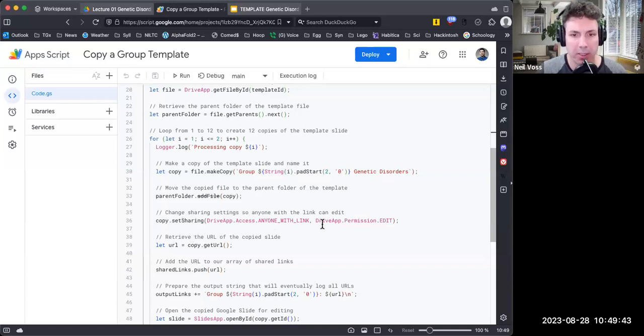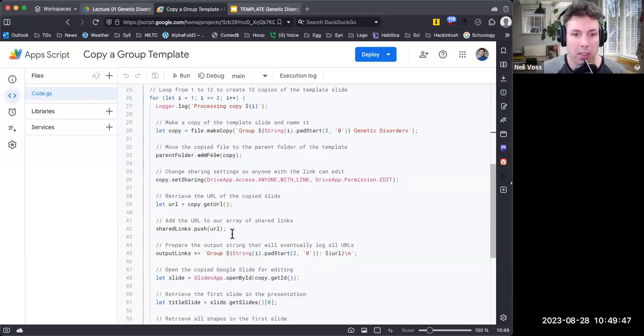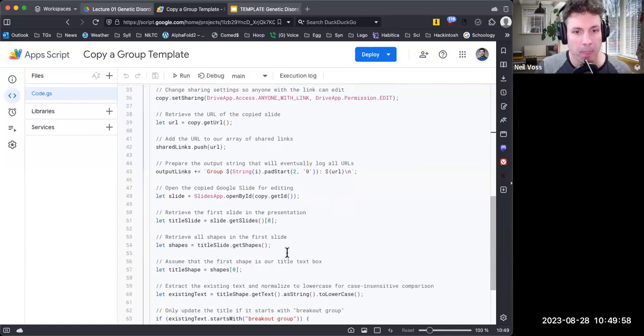It sets the sharing to anyone with a link can edit. It copies the URL and puts it in a list, and then it can put that into the format which I'm going to copy and paste for my PowerPoint slide. And then I want to get into the slide and edit that first slide. So instead of saying breakout group number, it says breakout group number 12 or 2.